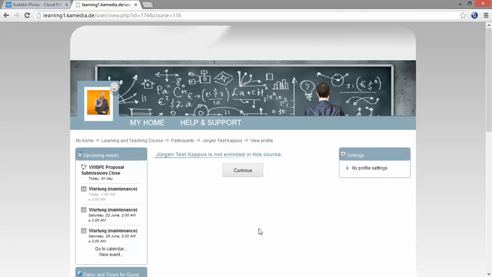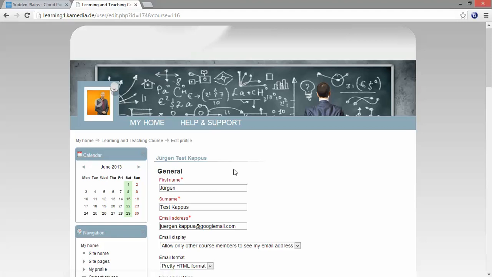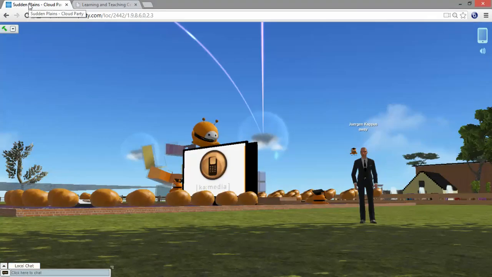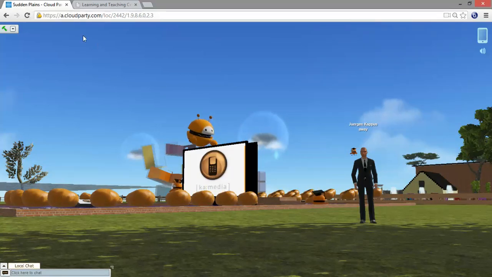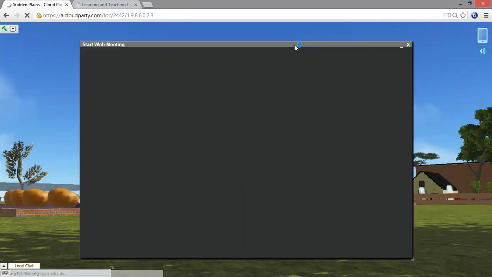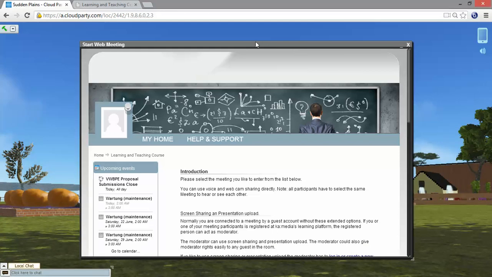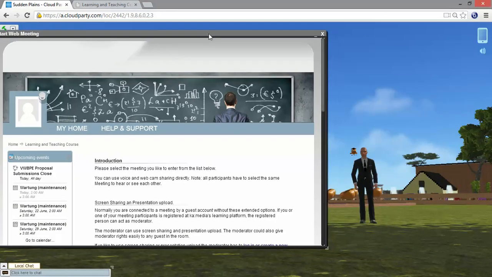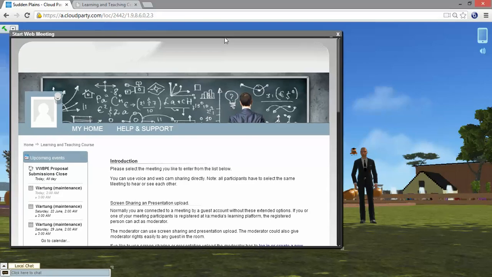So, Jürgen Kappus could now enroll into this course. And now in the second window everything is fine. In the first window, where our meeting should start, we have to update this information. So I closed it and opened it again. Now you have registered to the system and you could act as moderator or teacher.